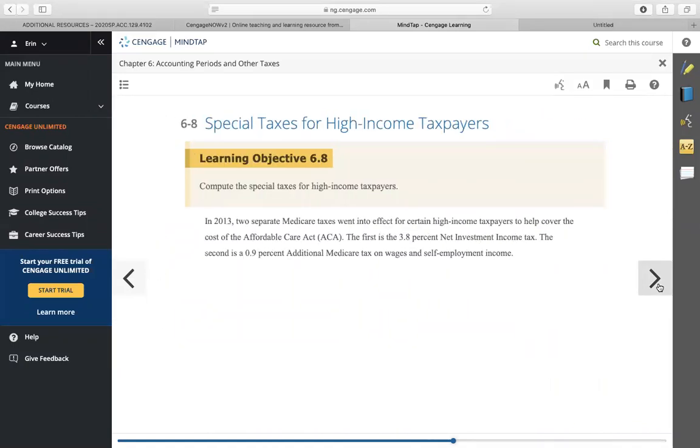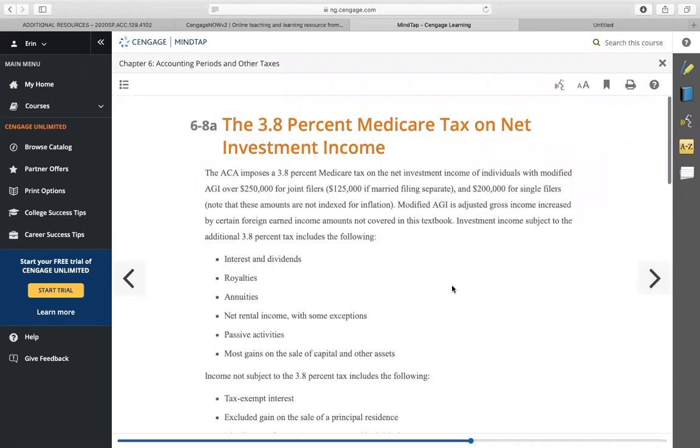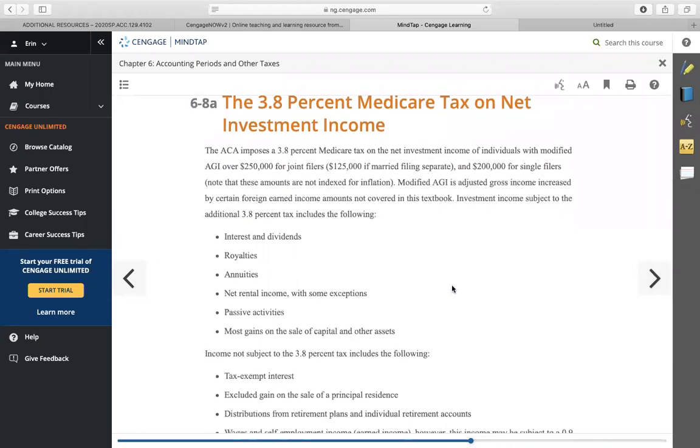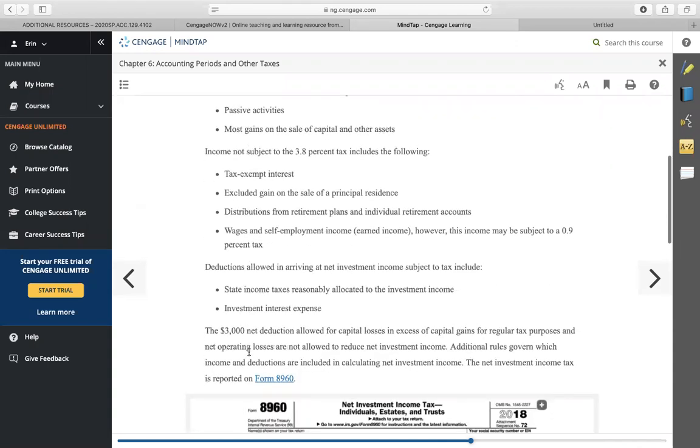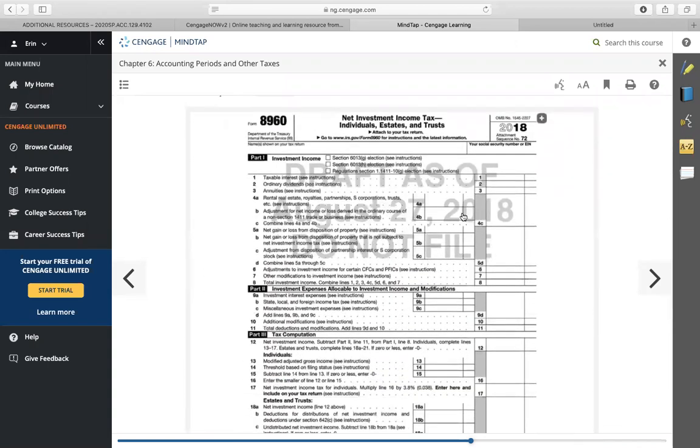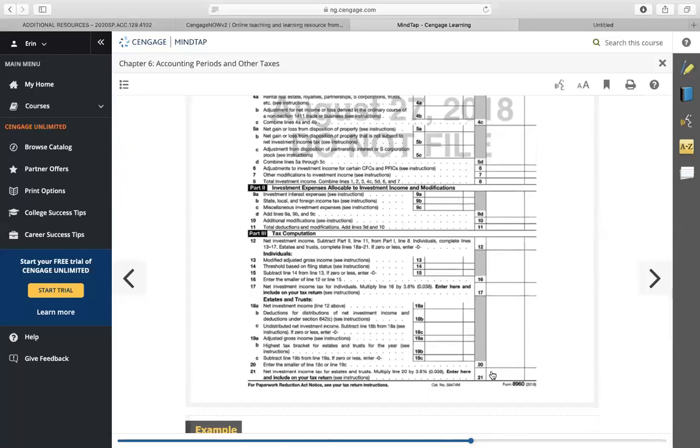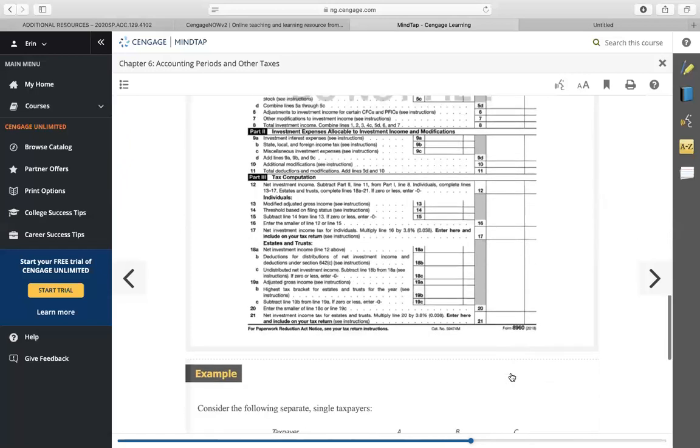And then 2 additional taxes went into effect in 2013, net investment income and additional Medicare. The net investment income tax is for those higher income individuals who have interest and dividends and things like that, to pay an additional Medicare tax on those to help fund Medicare. This is the Form 8960 that you use to calculate it, and you just go through and follow the instructions, and then at the bottom it tells you to include it on your tax return.